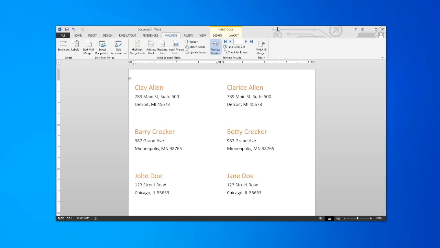This is how you can use a spreadsheet with a giant list of addresses to use Microsoft Word to automatically populate, generate your address labels and print them all out together.